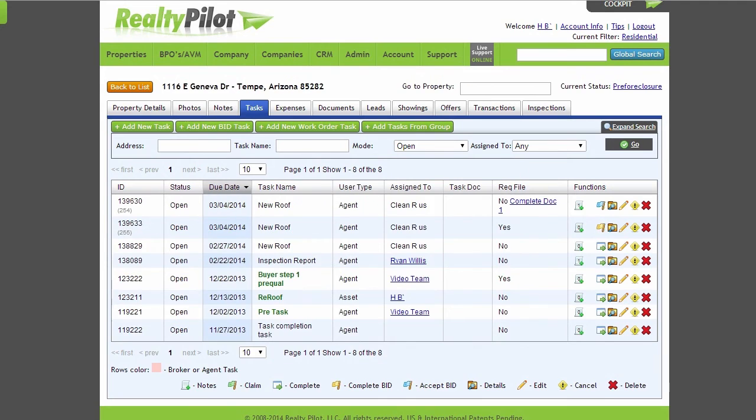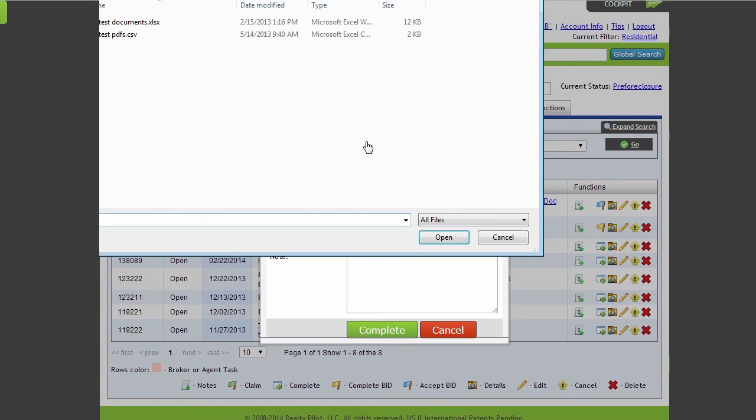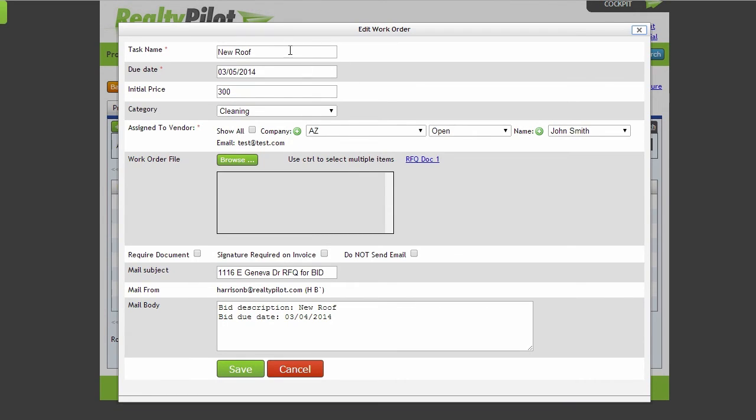If you would like to accept one of your vendor's bids, click the blue flag icon. In the pop-up window, verify the amount, upload the work order file, select the date to complete, add any notes you need, and choose Complete. This will bring up the Edit Work Order window. Make sure all the information and boxes are correct, then click Save.